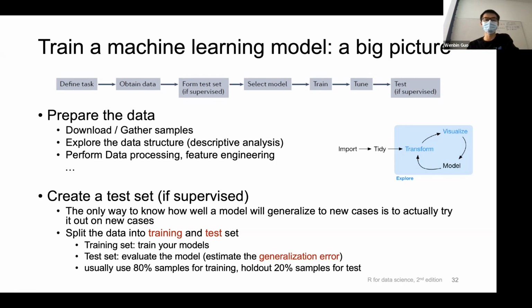And by doing so, we need to split our data into a training and test set. The training set is what we use to construct your model, like doing parameter fitting and estimation. And the test data is to evaluate how well your model performs. So we use the test data to estimate the generalization error. Traditionally, we use 80% of samples for training and hold out 20% of samples for testing. But it depends on the actual cases. You can do 70 for training, 30 for testing, or other scenarios.